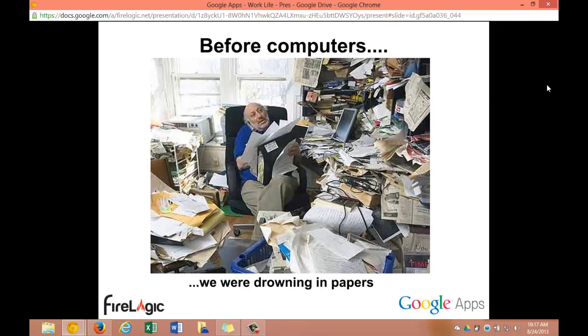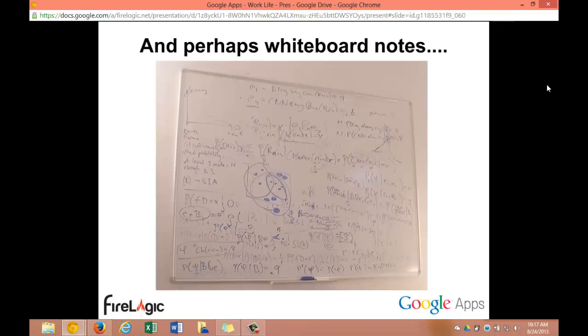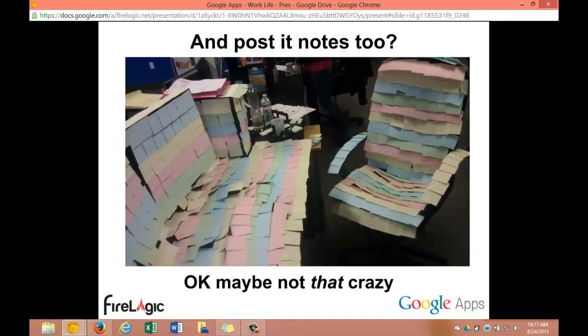So going along with my story, of course, before computers, everyone was drowning in paperwork. This guy looks like he hasn't left his office in a couple of years. Some people's offices still look like this in spite of computers. I feel sorry for those people. And perhaps we were leveraging whiteboards as well. I'm not going to knock whiteboards entirely because I still have one in my home office and my real office, so I do like whiteboards. But again, they're good for what they do, but there are better ways to organize information, especially in the digital realm. Perhaps Post-it notes as well.